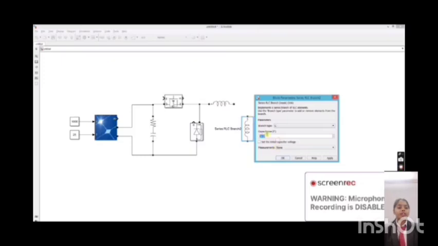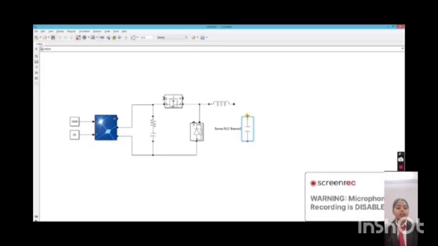Connect the PV array output to the input of the boost converter. Use the MPPT control to adjust the duty cycle of the boost converter. The output of the boost converter should be connected to the battery for charging. The load can be connected to the battery to simulate energy use.